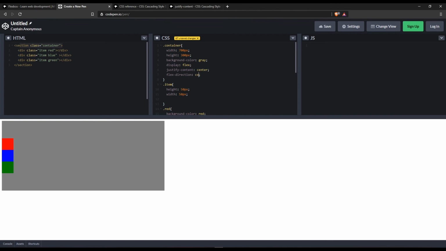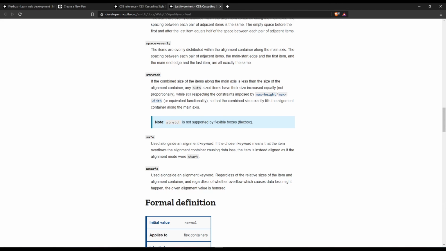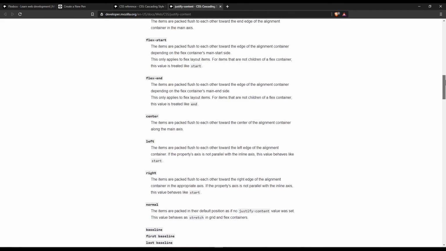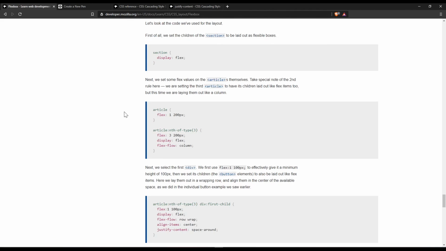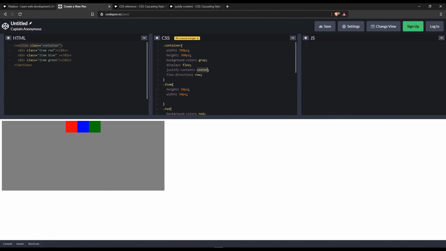I don't have to give flex direction row because that is the default. Now, justify content: other values I have just shown you. Please feel free to go through all of them. So one of them is center.